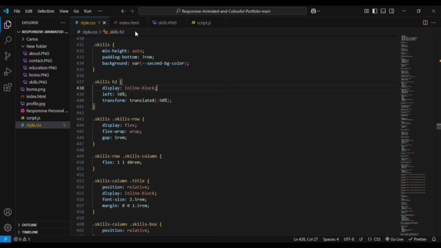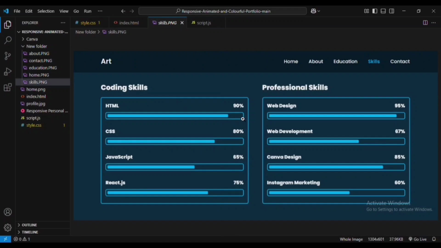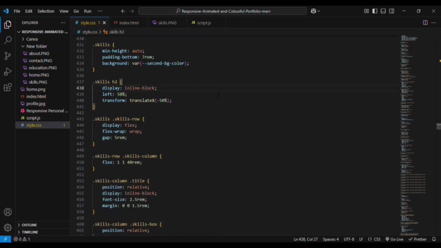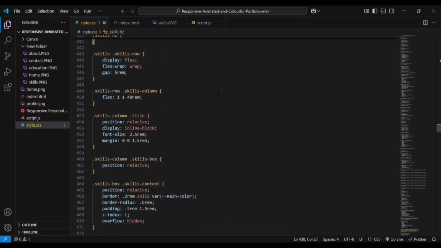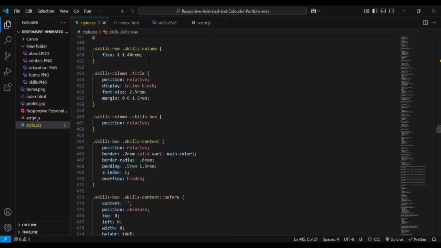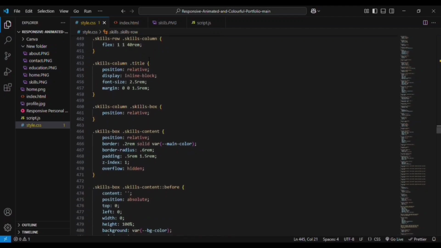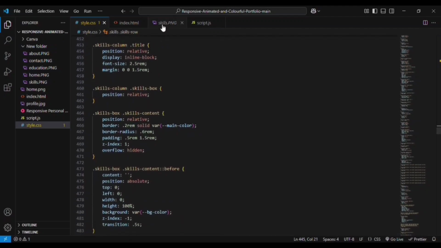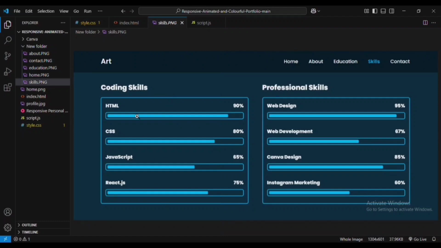That is nothing but, whenever you hover onto it, the background will be there, right? Then for the H2 element that we have added, we have the skills row. For each skills row, display is flex and flex direction is wrap. For the skills column, we are adding flex equal to 140rem, because of which the flex items will be aligned exactly one after another.